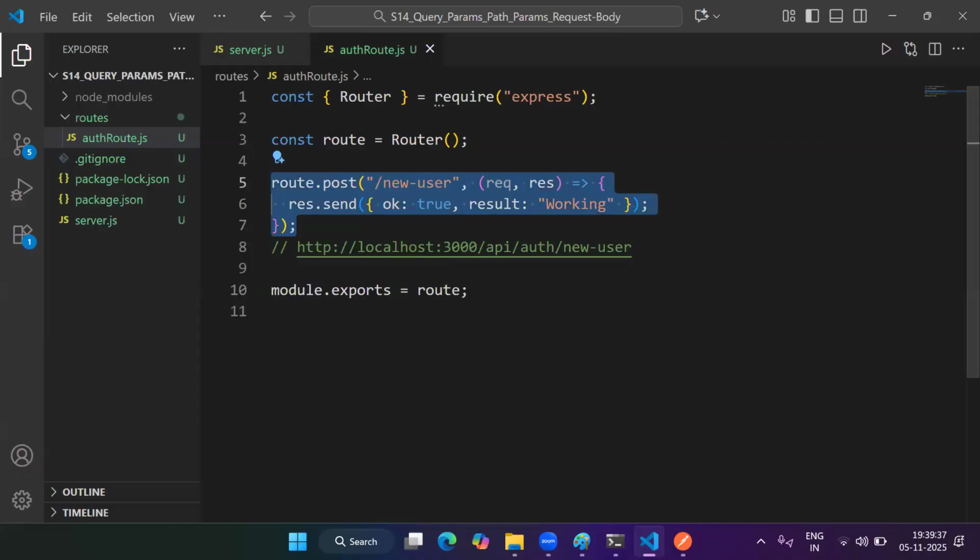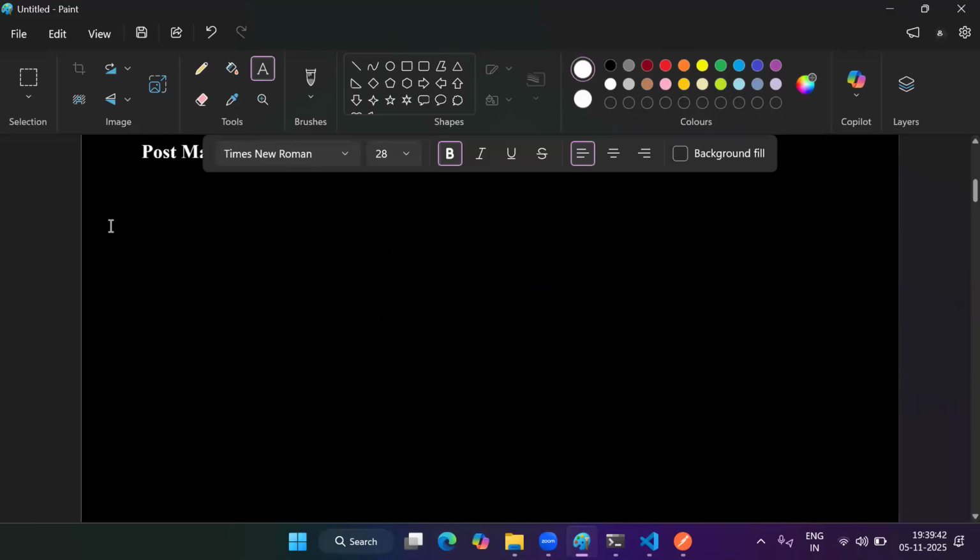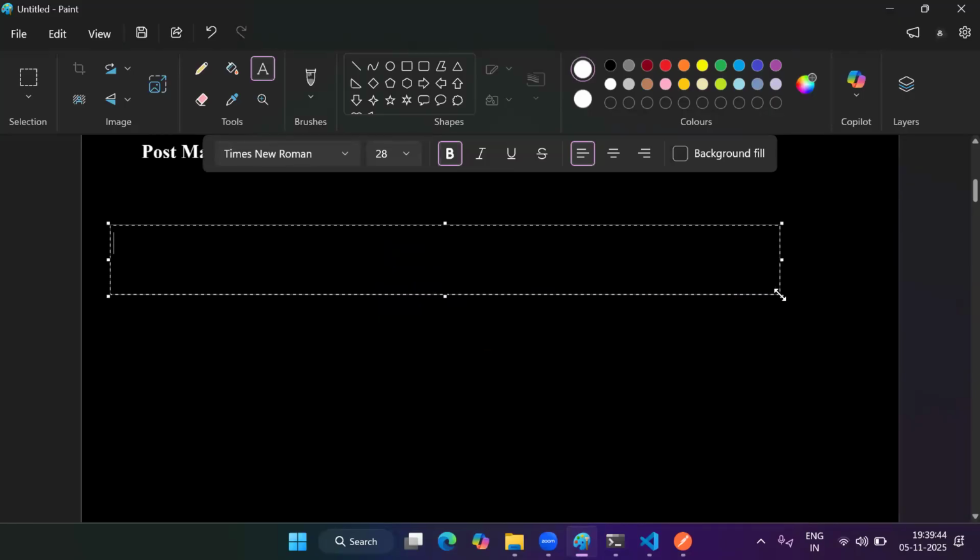Now first, let's try to understand how to send the data through Postman with our post request as a request body. How to send the data as a request body inside the Postman tool.